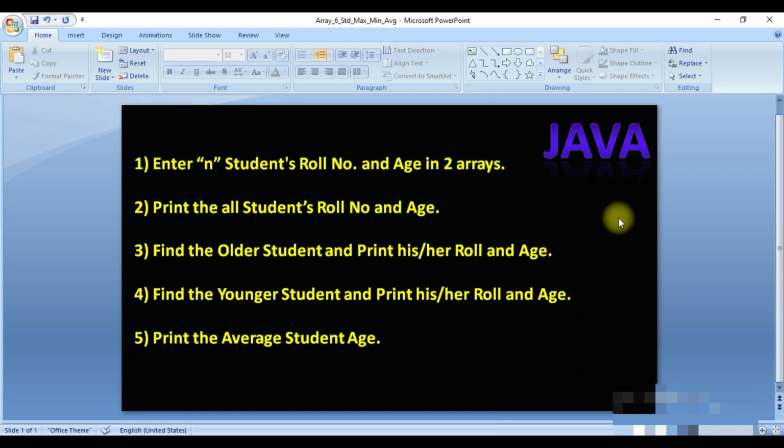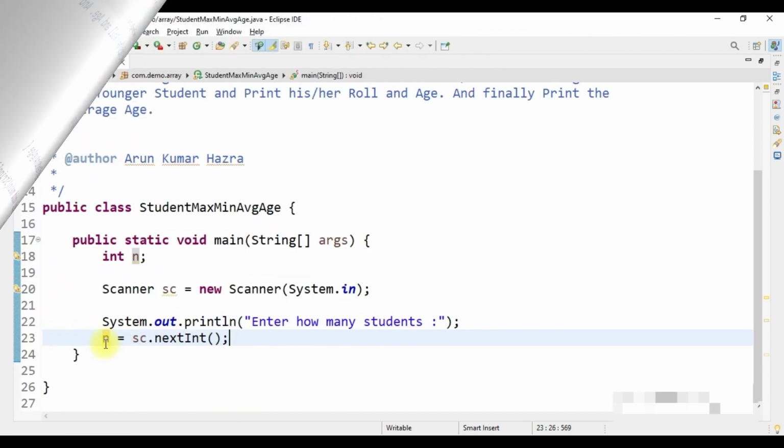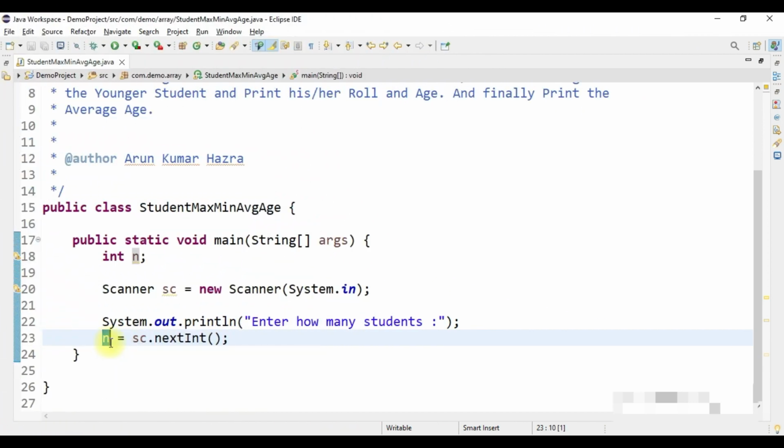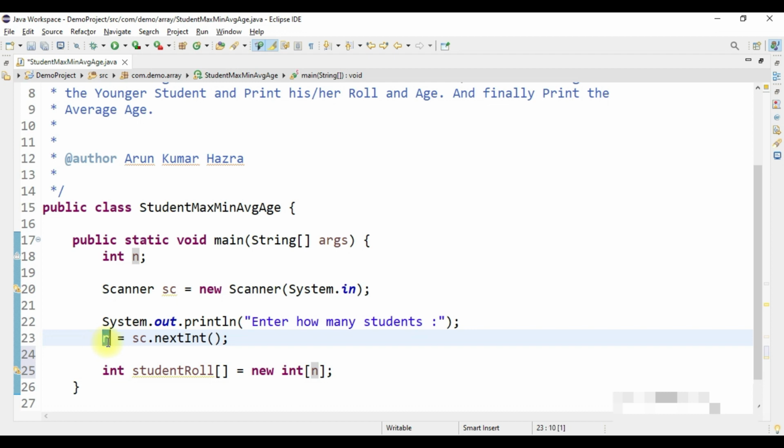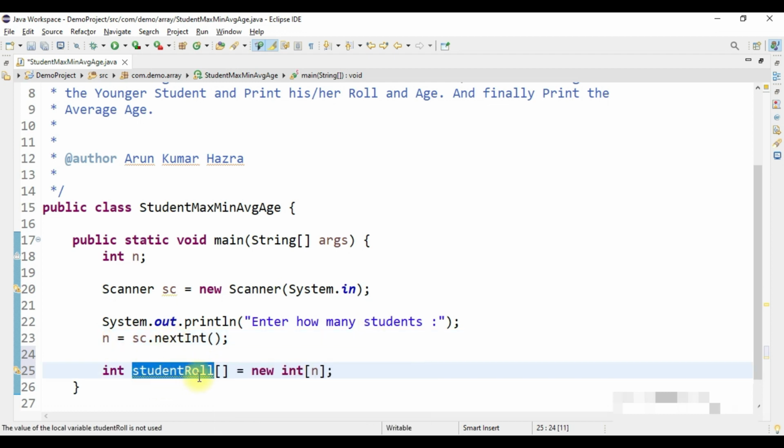Okay, so if you go to this Eclipse again, we can understand this n, basically how many students, so that is basically the size of that array, right? Now we have to create two arrays, one for roll number and one for age. Now let's create an array student role, so we know the syntax, and we are making the size dynamic, collected under the n variable. This is my student role array, where we will collect all the roll numbers of the students.